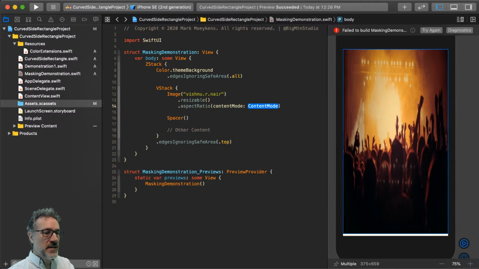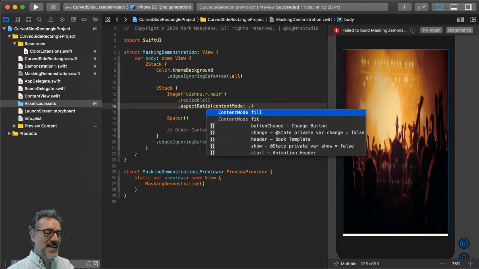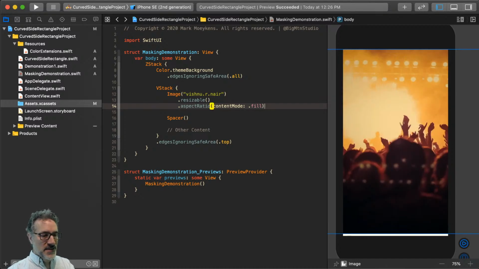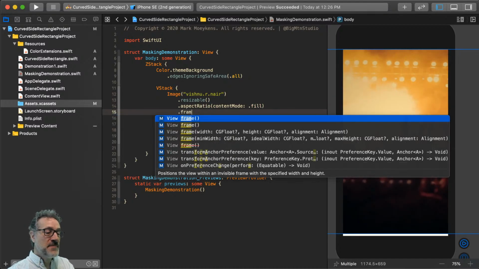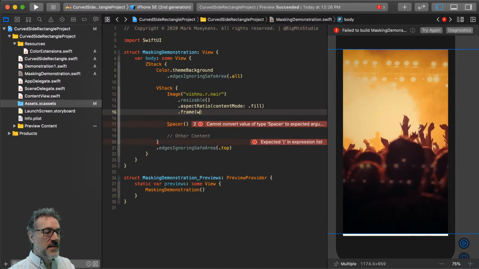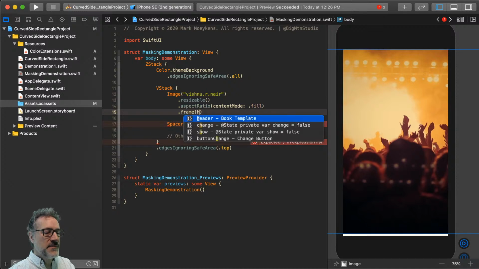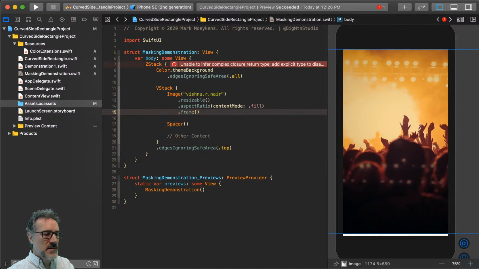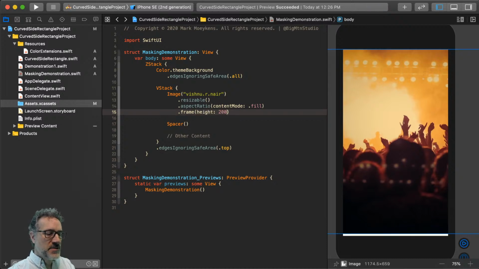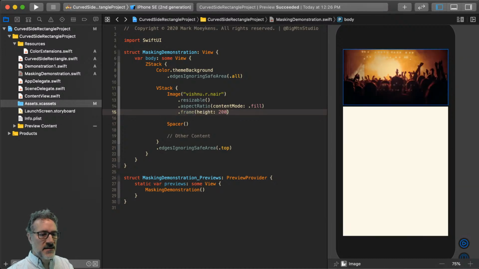Aspect, if I can spell it. Okay, we're going to use fill. And it kind of looks like it's back to normal, but now when I add a frame, it will be resized. So let's see, for the height, height 200, let's see how that looks. Yeah, that's fine. Now what we want to do is take that shape and give it a curved bottom, okay?